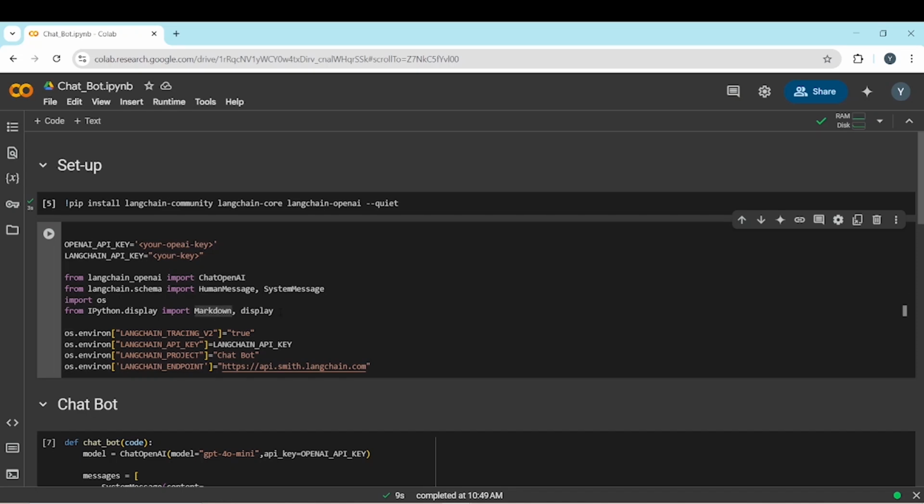Next part is configuring environment variables. Here LangChain tracing enables true, monitoring chatbot interaction, and specify the LangChain project name as chatbot, and set the LangChain API endpoint for logging interaction.